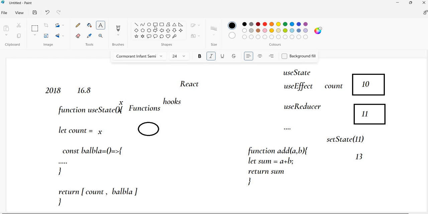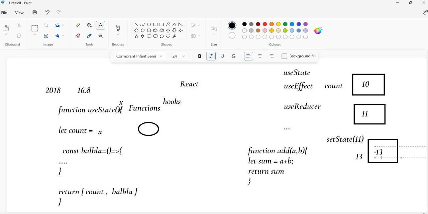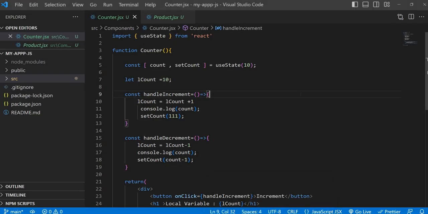Whenever you do setState of 13, what will it do? Then it will take another one, store that value here, and return this value. So internally, whether it is storing in multiple variable locations, we don't need to worry too much about that.